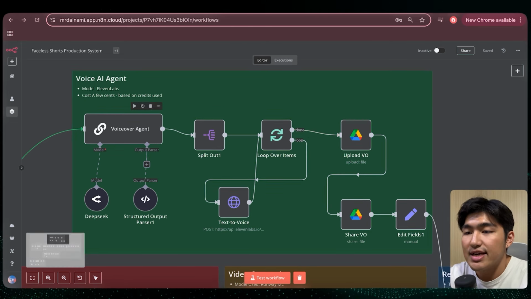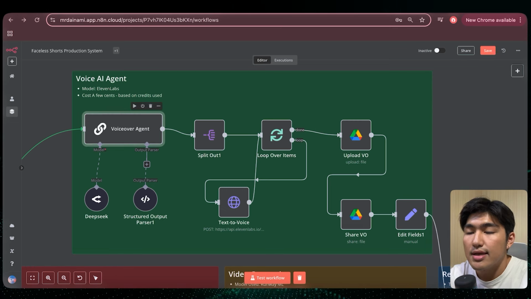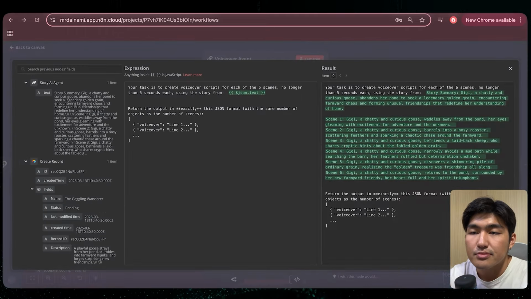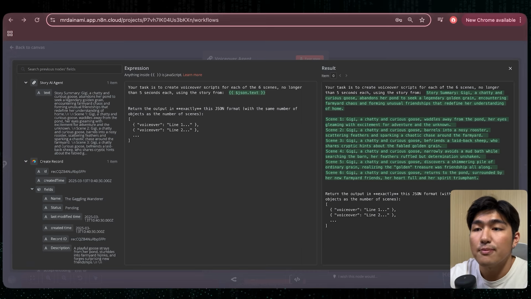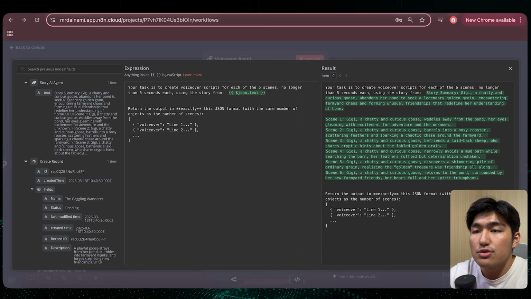Okay, coming into the voice AI agent, the first thing we wanna do is to create another LLM node. And then similarly, we wanna make sure to have the DeepSeek model connected to it. Okay, once that is done, we wanna open this up and give it a prompt. For this, we're going to give it a simple prompt. Now what's important is actually the output format of this specific workflow. So what I told it is to create voiceover scripts for each of the 6 scenes, no longer than 5 seconds each, using the story from json.text. Right, I drag this over from the story AI agent and paste it in over here.